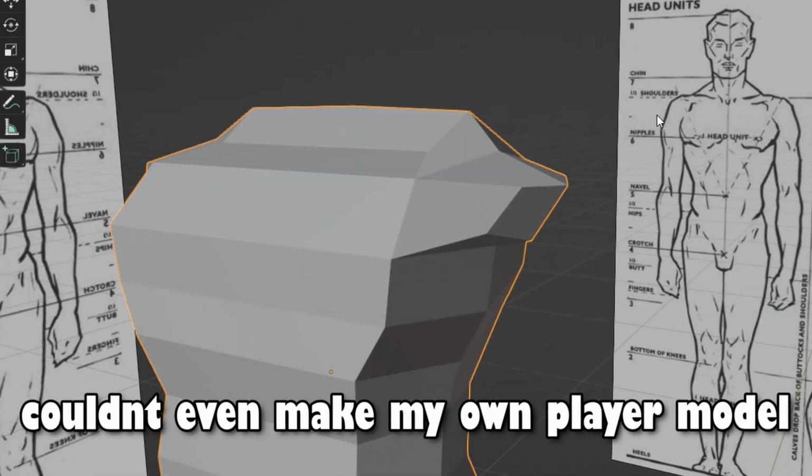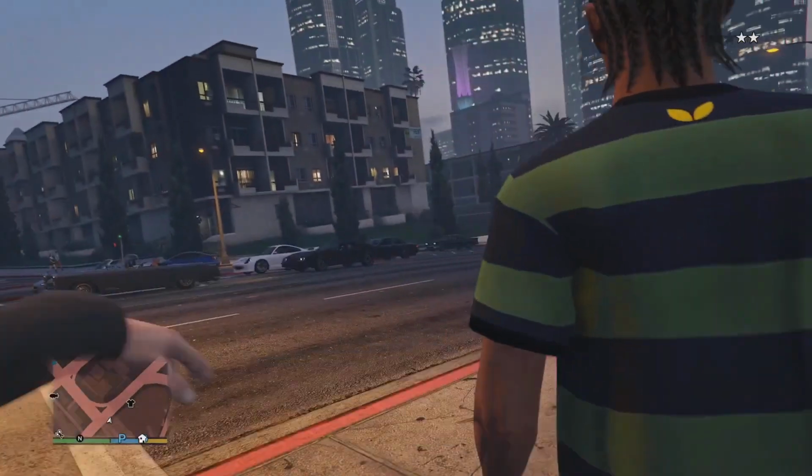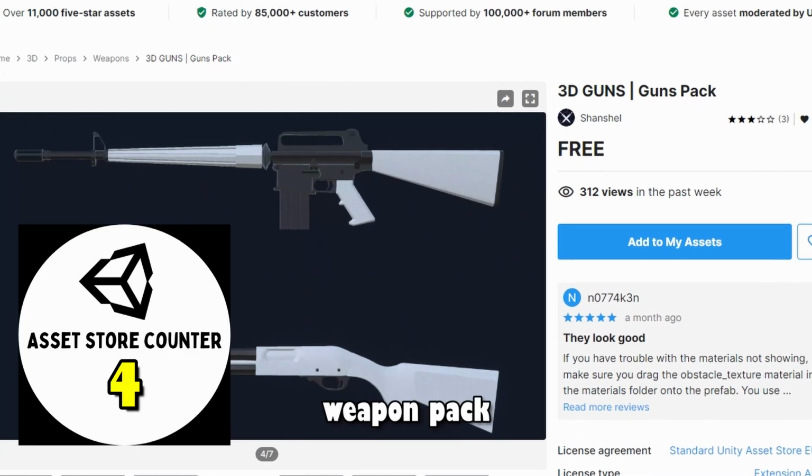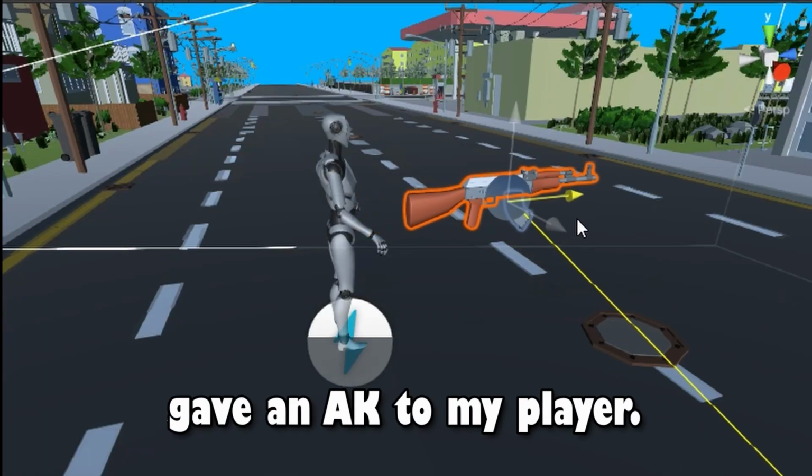So I couldn't even make my own player model or add cars. I guess this GTA game really does suck, but I still have a lot more to do. Every good GTA game needs some violence, so I found this weapon pack on the asset store and I gave it AK to my player.